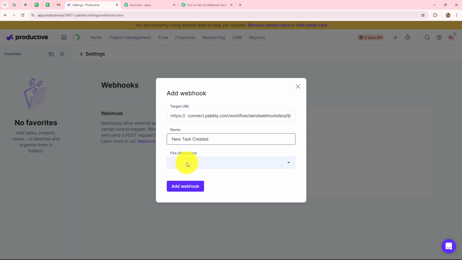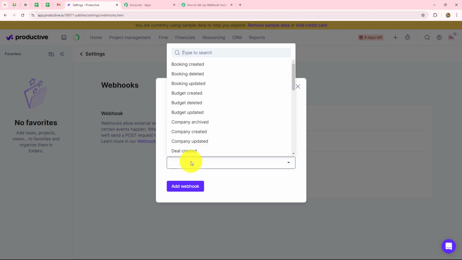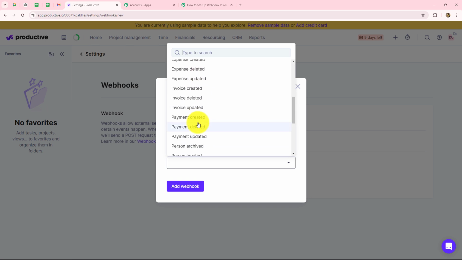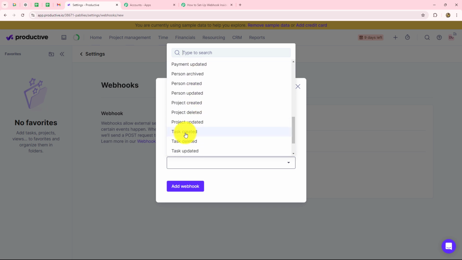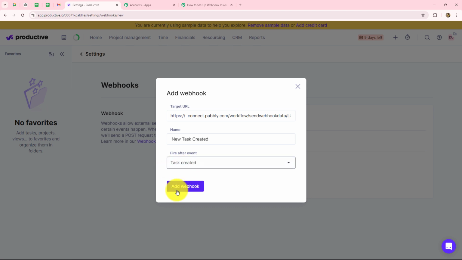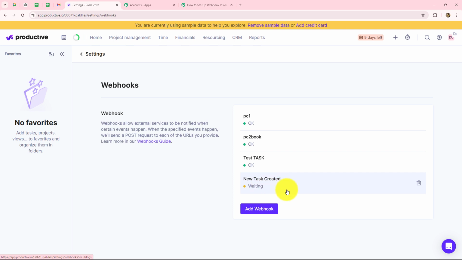Then we have to select an event. It is given as fire after event. At the occurrence of which specific event you want to fire this trigger. I want that whenever a task is created inside my Productive account, this trigger fires. So we have to select task created over here. Then we have to click on add webhook. As we have done that, you can see that our webhook is created over here.